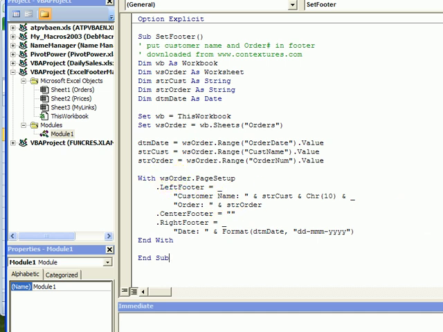And then the code will put in a left footer with the customer name, a space, and then our customer name from that cell. Then it puts in a line break, which is character 10. Then puts in the word order and the order number that we had entered. The center footer won't have anything, just two quotes show an empty string. And then the right footer will say date, and then we will format the date that's on the order form as day, MMM, and a four-digit year.